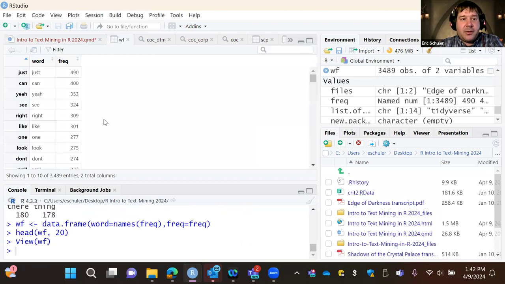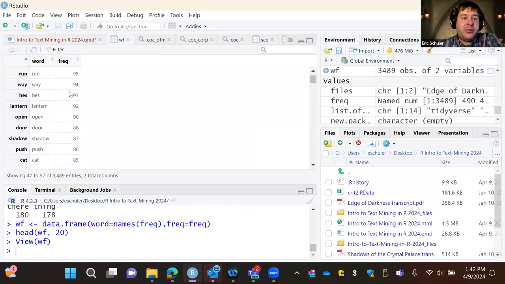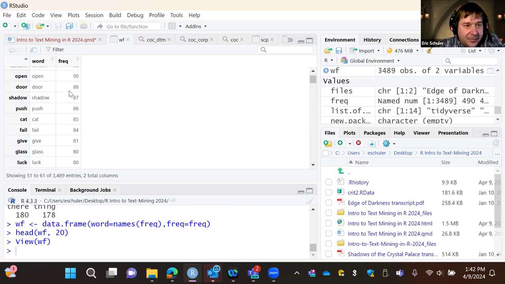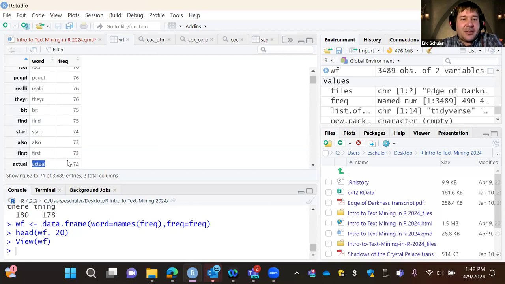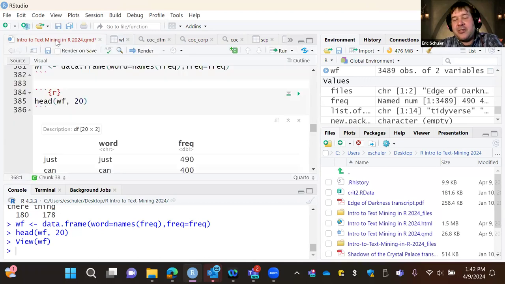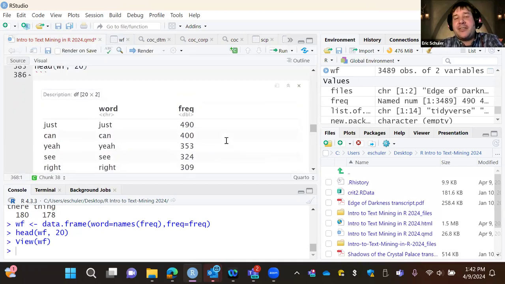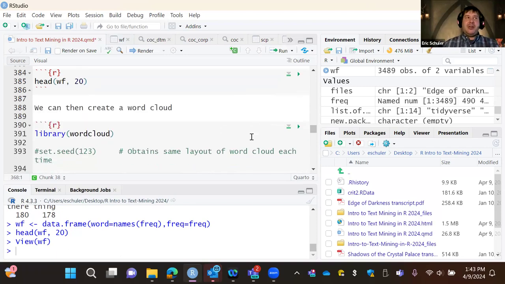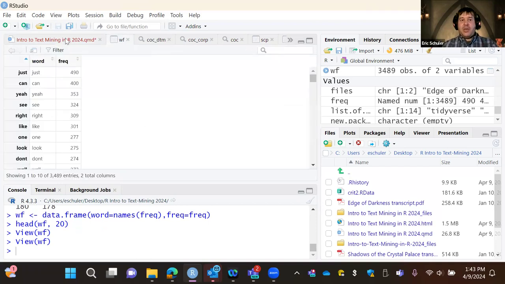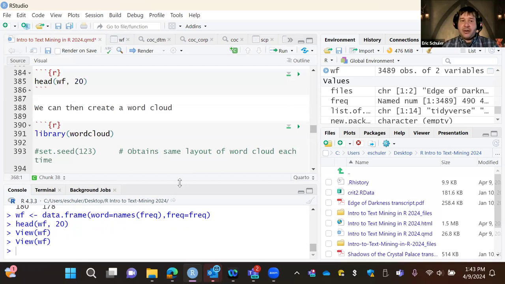If I look at our WF data frame, here is our word and our frequency for all the different words. So cat was used 85 times. We have actual was 72. Egyptian 56. I don't want to spoil it, but if you get a chance to watch Crystal Palace, the word cat is going to make complete sense once you start watching it. It's lots of fun. So now that we've put this into a format with frequency, essentially a frequency table to a degree, we can take this and put it into a word cloud.